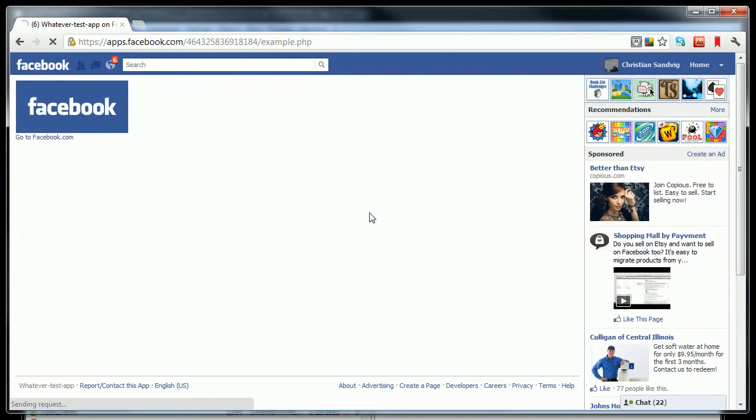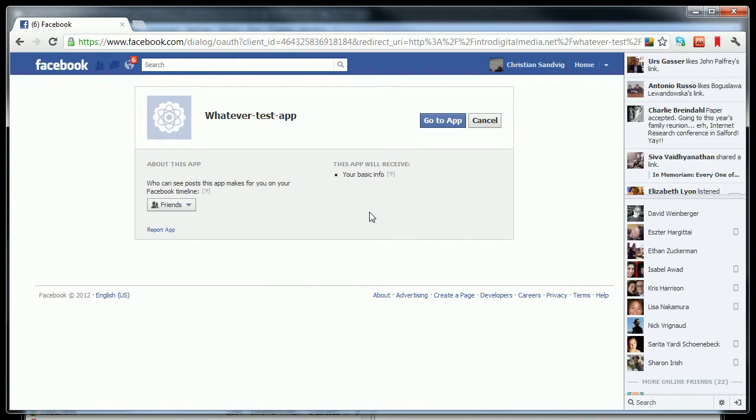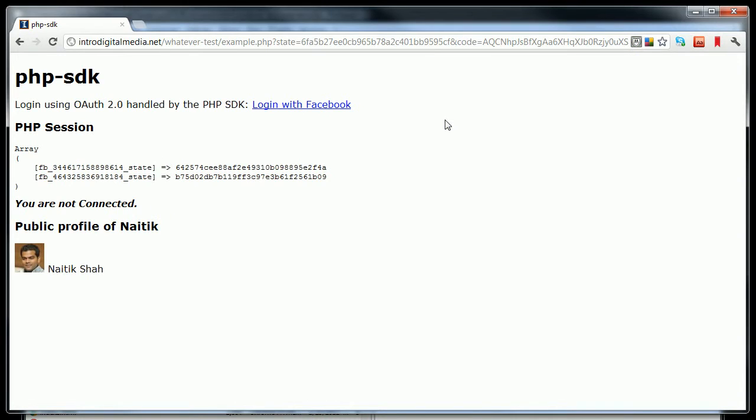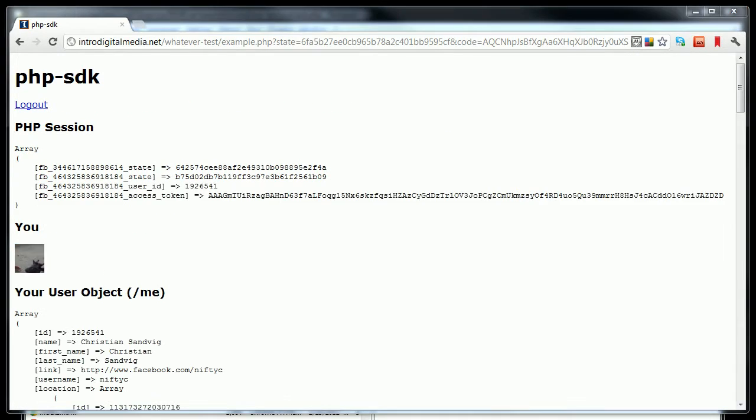It's going to think about it for a while, and then it's going to say, this app will receive your basic information. Your friends can see posts this app makes for you on your Facebook timeline. Do you want to do that? And you say you do. Go to the app, and then it gives you this rather unhelpful page, but it doesn't matter. What we've done is we've just authorized the app to work with Facebook.